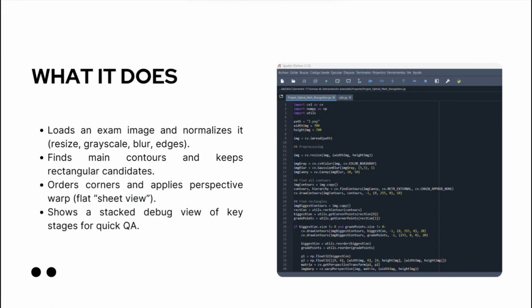What does it do? Firstly, it loads an exam image and normalizes it. This is to prepare it for the actual recognition. How it does it is by resizing it, grayscaling it, and getting rid of blur and adding edges to the places that it detects. Now, after that, it finds the main contours and keeps the rectangular candidates, aka the boxes where the answers are being written.